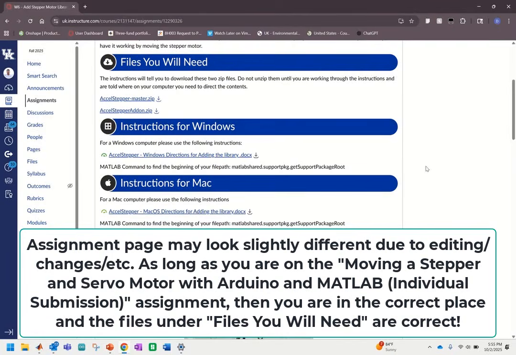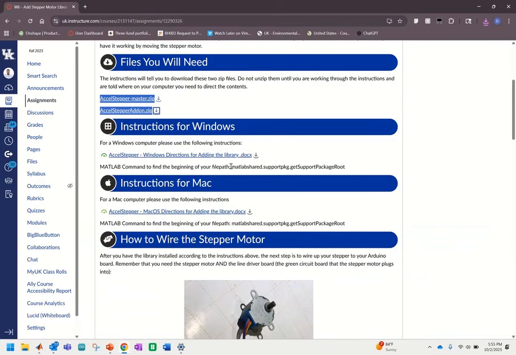So this video is going to walk you through adding the Stepper library to MATLAB. Right now we're on the assignment page on Canvas and we see we have these two files that we can download. We want to go ahead and download these two files because we'll be working with them and adding them to our MATLAB. We also can look on the assignment and see that we have the MATLAB command to find the beginning of your file path. This file path is effectively where we'll be adding these libraries to.